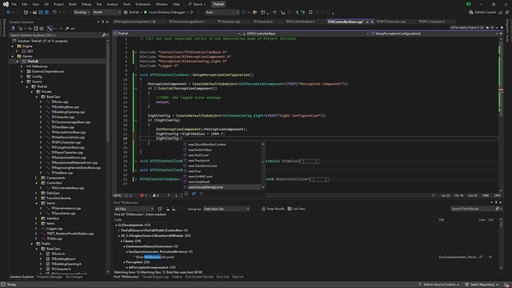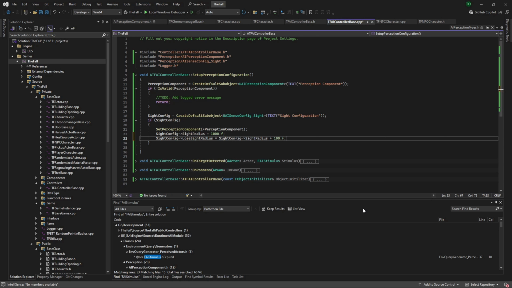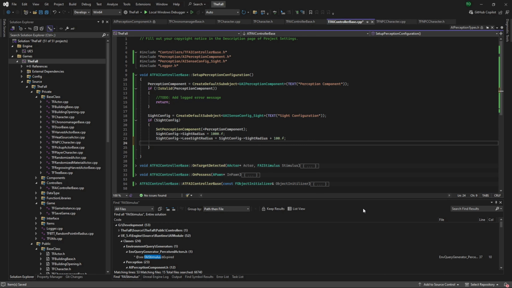Oh, there's a lot of options, including all the executes. So, is it lose sight radius? There we go. That was the one I wanted. Equals, again, we're going to want to set this up to, actually, can we do this? Yeah, I'm going to add 100 to that. I think that might work. I'm not sure. So now, one of the big ones, as I mentioned, it's their field of view.